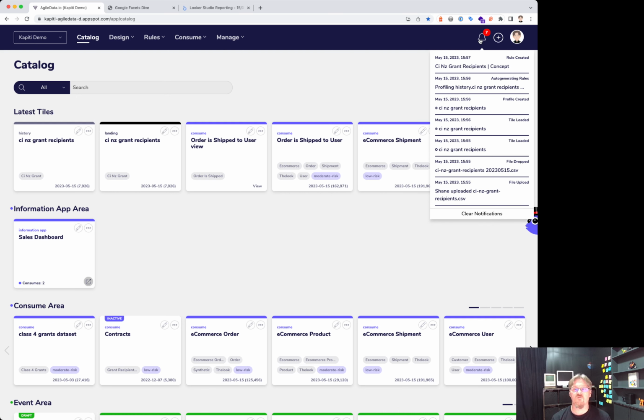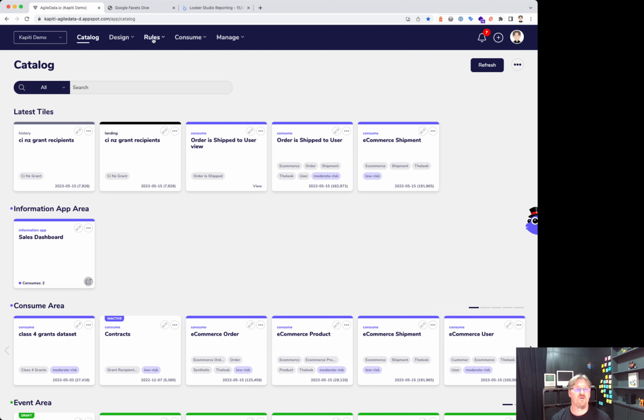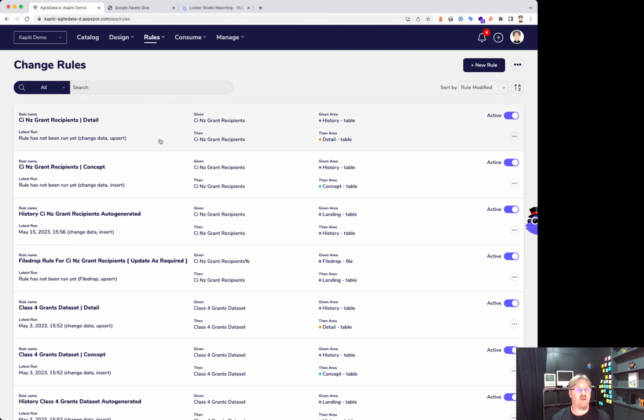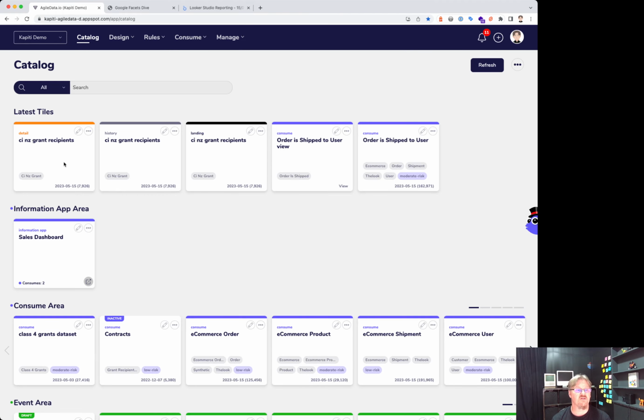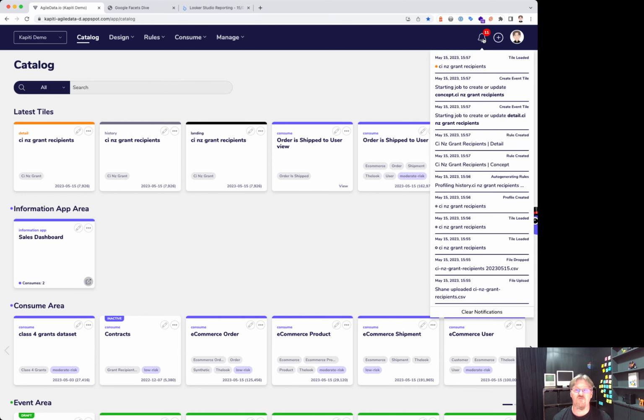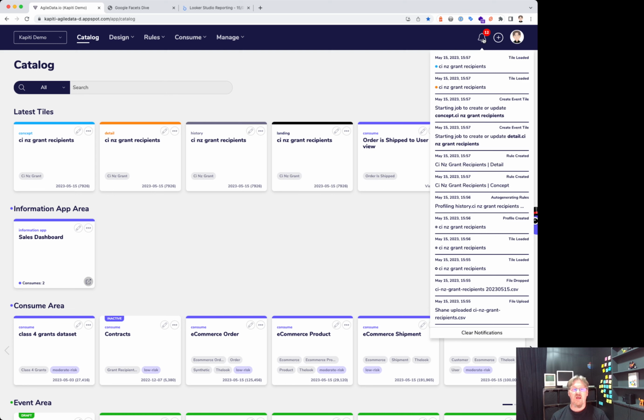So you can see there, rule created. And if I go into the rule screen, we will see that it's created the concept and detail rule for me, just the same as if I'd gone and done it myself. Then it's going to go away and run those rules. So we'll see that it's populated the detail tile there for me. We'll wait for a second and it will populate the concept. And then it's going to go away and create the consume, which takes a few seconds.